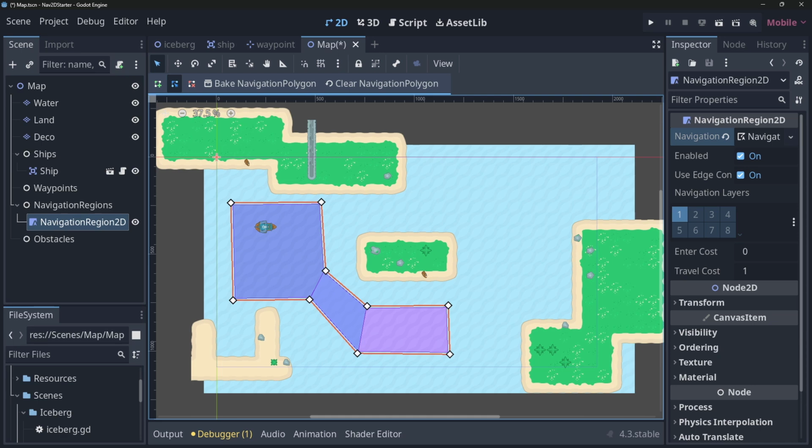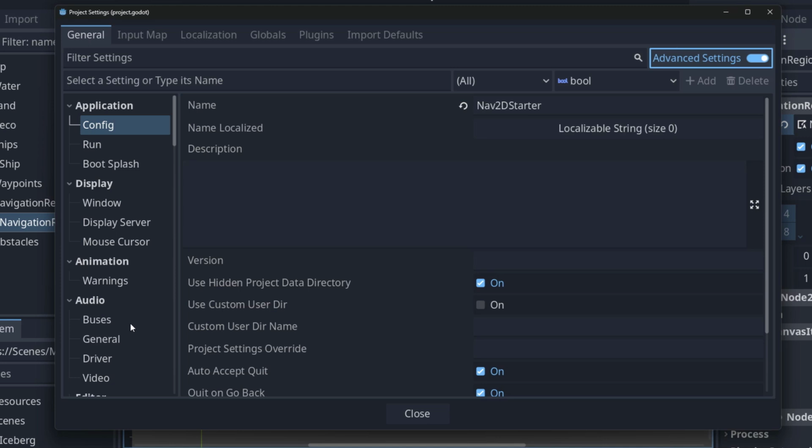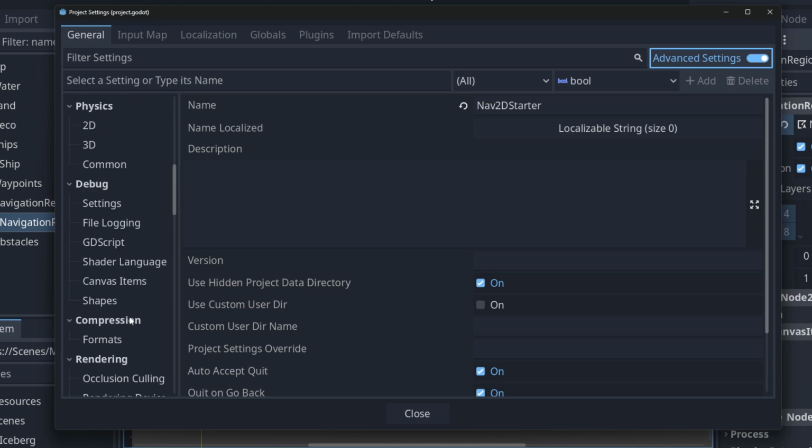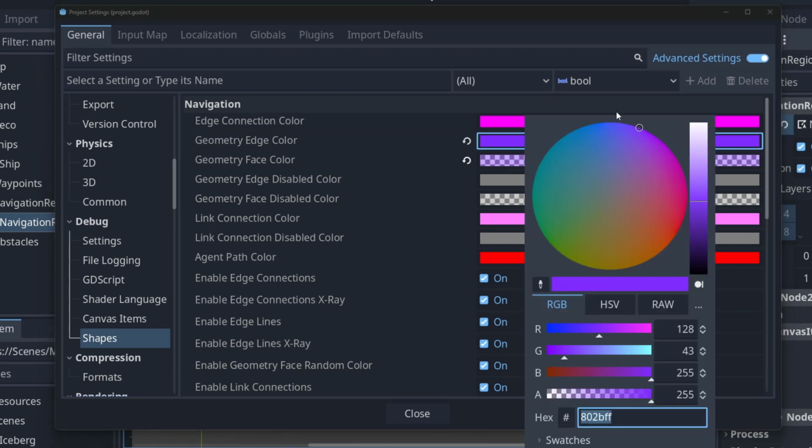If you're using your own project or you've played around with this before, you might notice the colour of my region is different to the default colour. The default colour is a light blue, which clashes with the water. You can change the colours by going to Project, Project Settings, General, switching on the Advanced Settings, and down the left-hand side you can go to Debug Shapes, and in the Navigation section there's the Geometry Edge Colour and Face Colour. And you can see that I've set that to 802BFF.